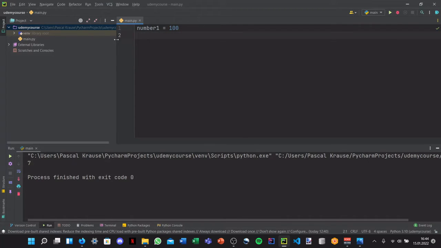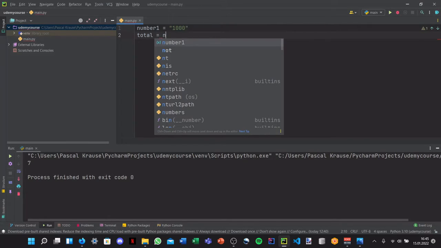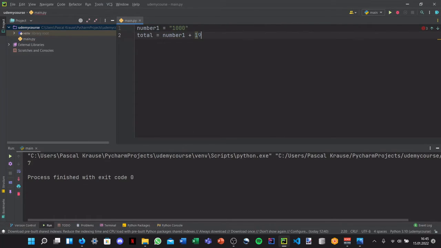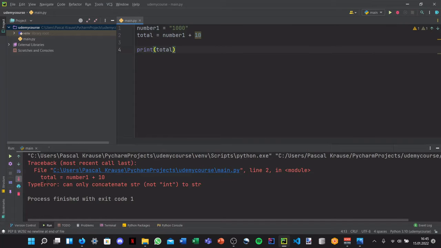What I still want to show you is, for example, if you have a number like this, a number like 1000 stored in a string, how can we now get it? So for example, if I write total equals number 1 plus 10, you maybe now think, okay, I will now get 1010. False, because we will now get an error which says TypeError: can only concatenate str, not int, to str. But why? Because, as already explained in some lectures, this right here is stored in the variable as a string. This is because we're using single, or in this case, double quotes.